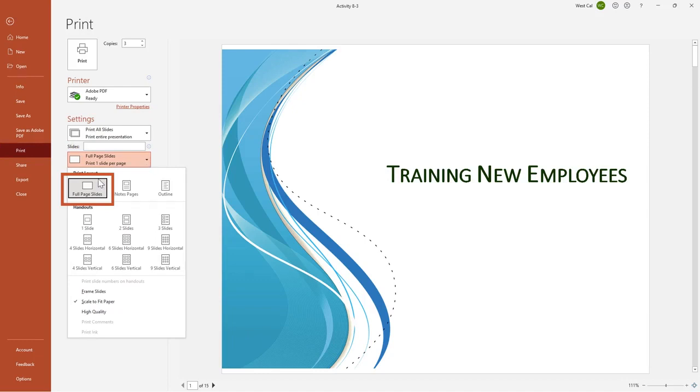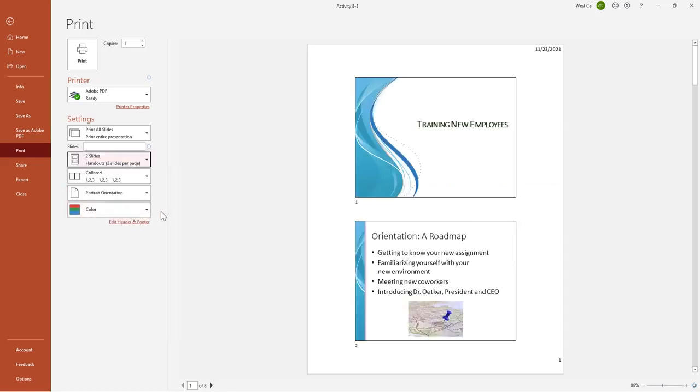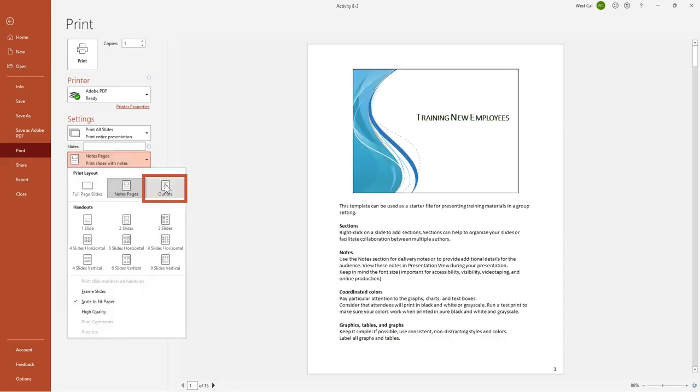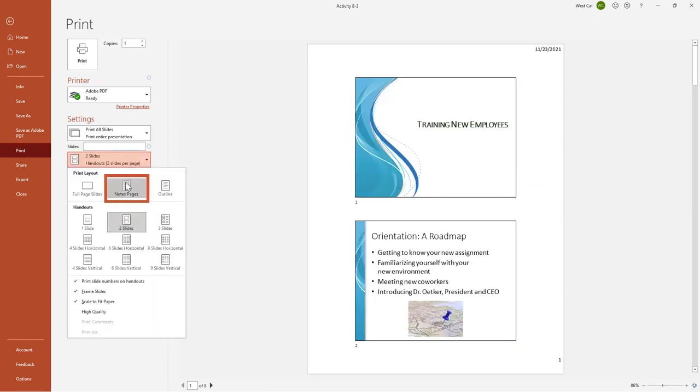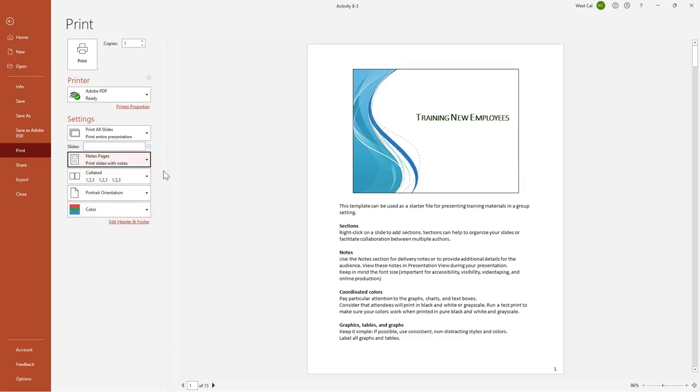This is the first option in the second menu in the settings section. To print handouts, click the second drop-down menu in the print category of Backstage View. Then choose the type of handouts that you want to create. You can also choose to print an outline from this menu. Finally, you can also print slides with the associated notes. If the slide does not contain notes, then blank space will be provided.